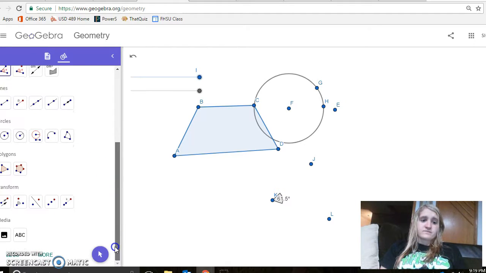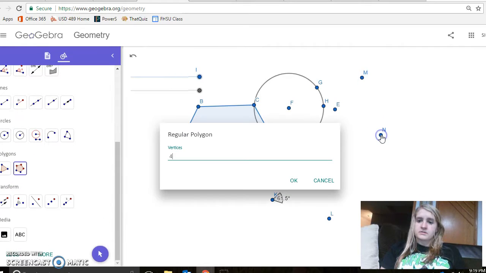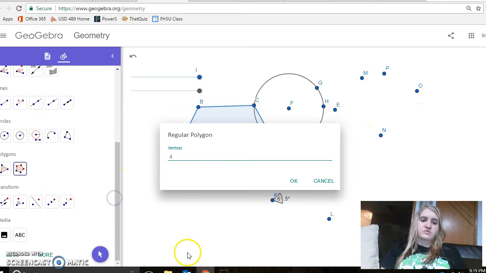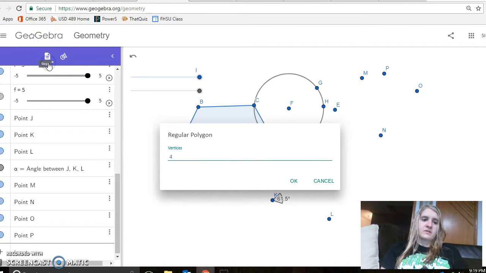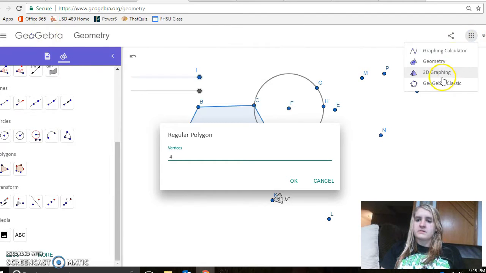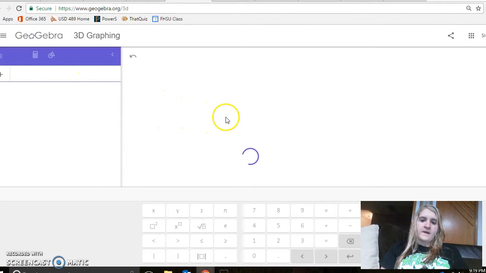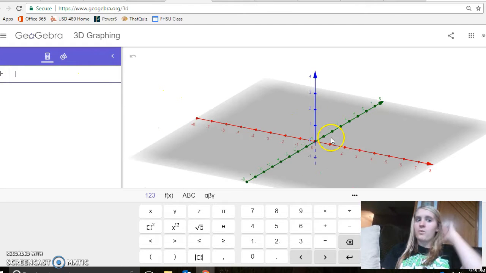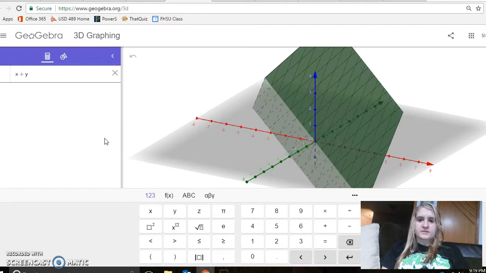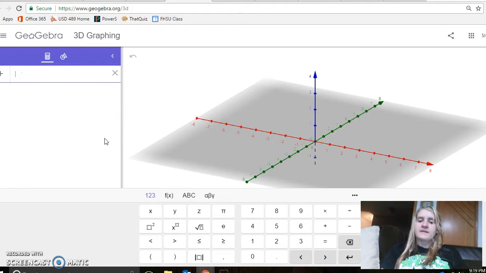There's a lot of different things you can do on here. You can make a circle with the radius. You can make polygons. So just different polygons. Okay? So there's a lot of different things you can use for GeoGebra. You just gotta play around with it a little bit. There's also a 3D graphing thing, which won't come till way later. So like x plus y plus z, or x plus y. See, you just have to play around with GeoGebra.